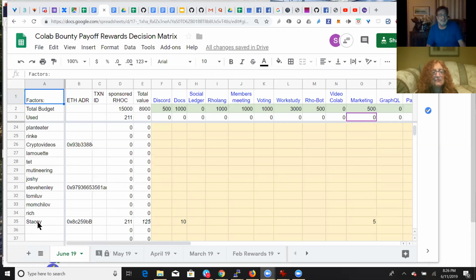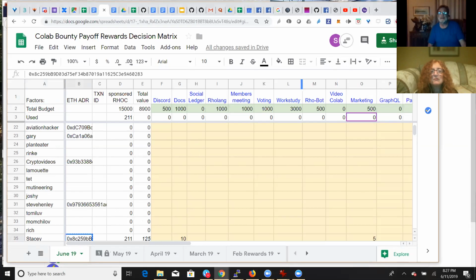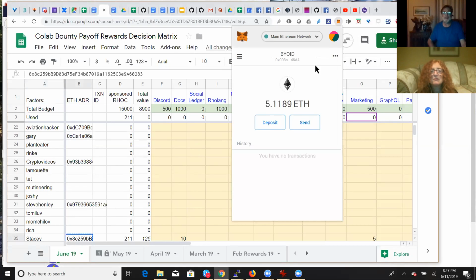Okay, so I go down to Stacy here, and I probably should have let you show one thing first, but oh well. So I just click on the cell and then I do Control C, and that should copy it. And now I click on my Metamask here.